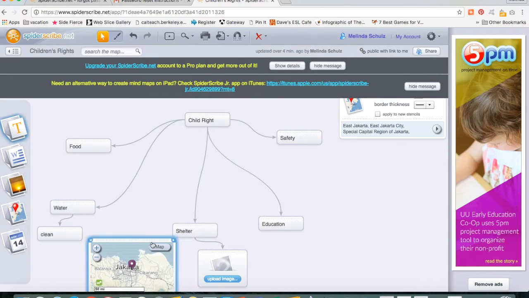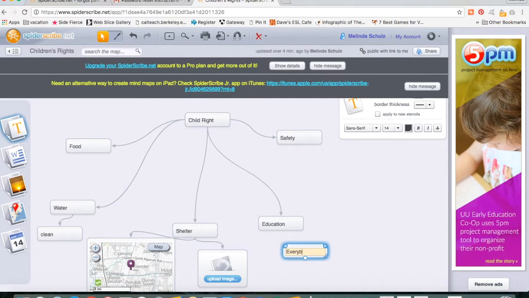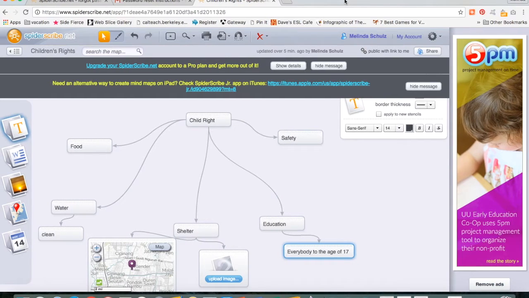Shelter. Perhaps I want to show that I need shelter in my town here of Indonesia, in Jakarta. Education. We want to note that everybody needs an education to the age of what? 17? Okay, and I want to make sure that that is a connected thing. So you guys can mess around with this a little bit. You can use MindMeister. You can use SpiderScribe. Some of you guys also used Lucidchart before, and it gives you some cool options as well. But the thing is, I want you to have some options so you can try some different things out and use what works for you.